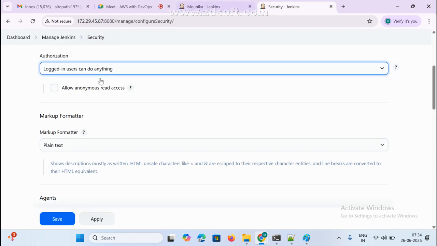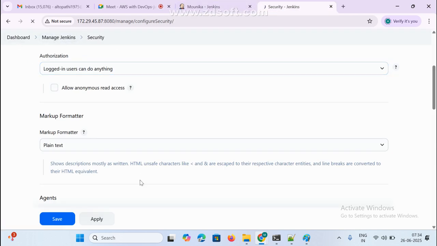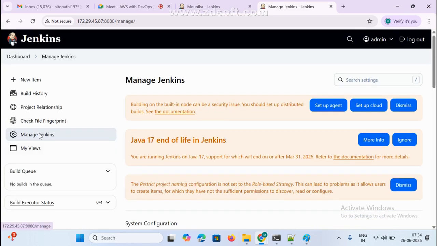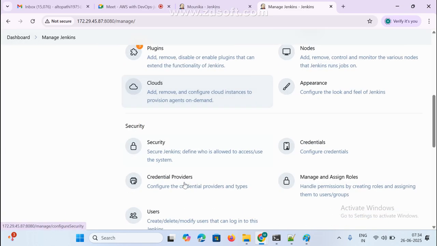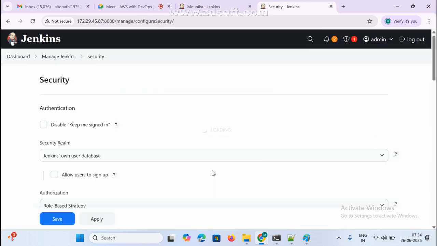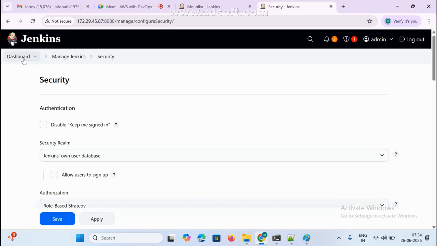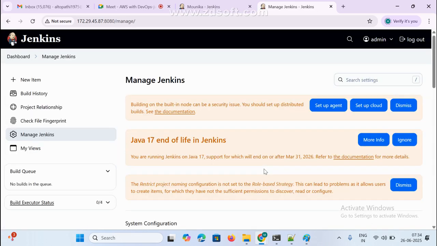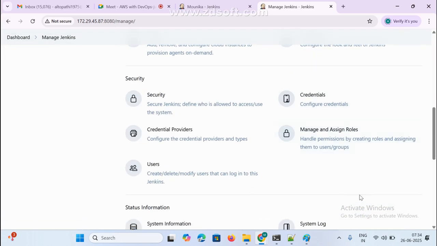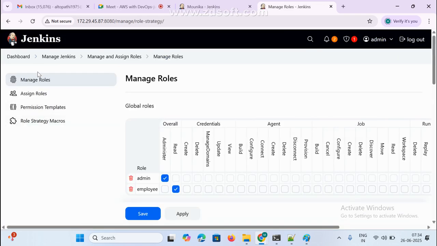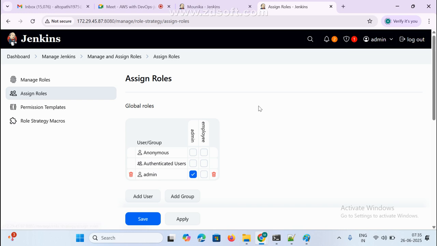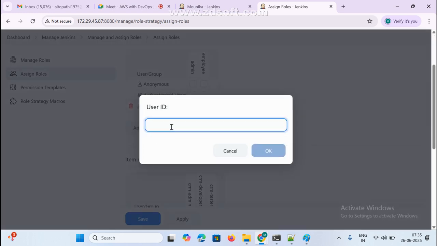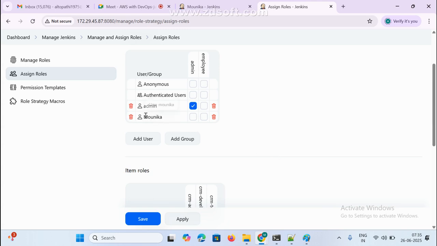Now go to here. Go to manage Jenkins. Manage Jenkins, and go to security. Now we need to configure this one, right? That is already done. One part is done. We are going to the second part. What is the second part? Manage users. This is already done. Click on item roles. Now add users. What is the ID? Monica. Add it. Now Monica is added.